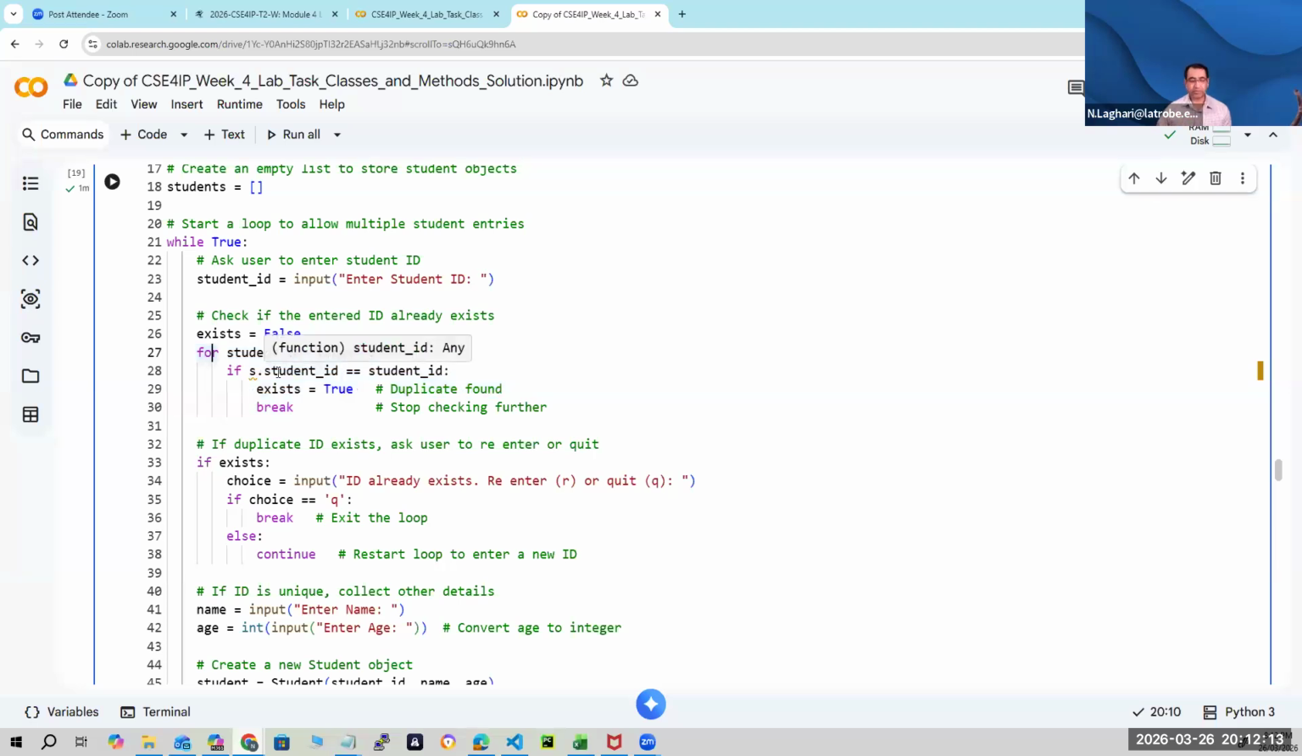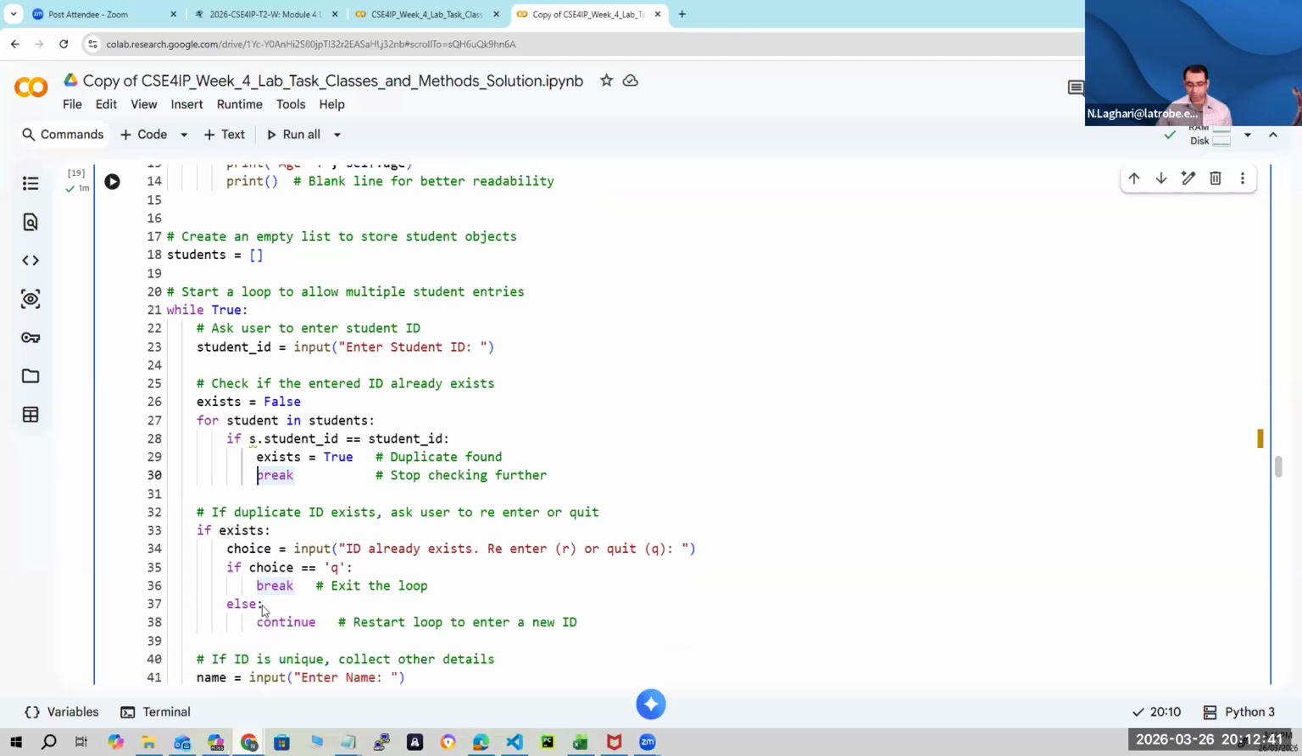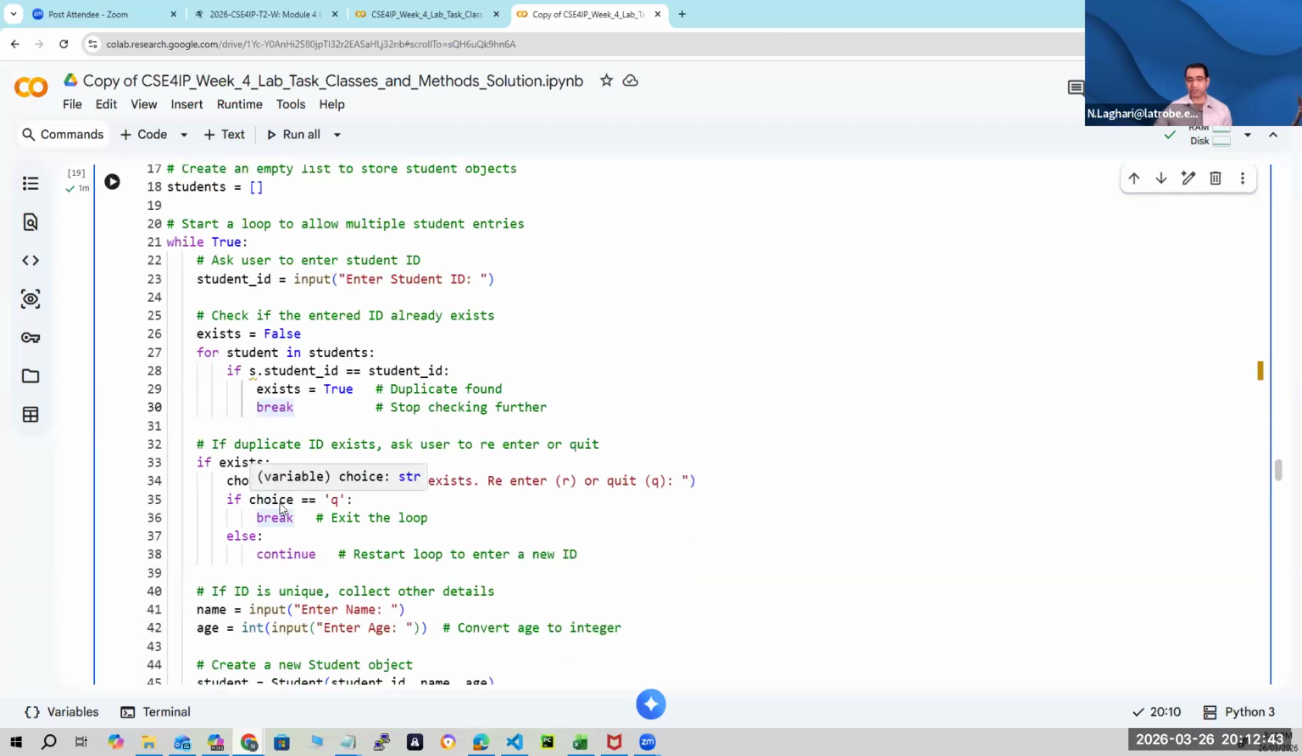So the idea behind it, we can remove this. It'll still be working. The code will still be working, but we have this to make it efficient. So what if there were 10,000 records and the second record was matched? We do not want to iterate through the rest of the 9,998 records. So we want to immediately break and do the rest of the processing, where you ask whether you want to re-enter or quit, right?